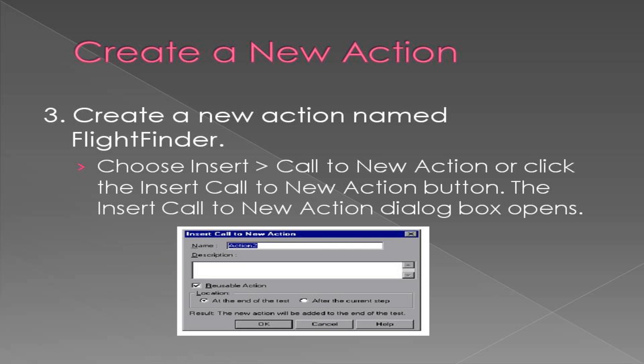3. Create a new action named Flight Finder. Choose Insert > Call to New Action, or click the Insert Call to New Action button. The Insert Call to New Action dialog box opens. Enter Flight Finder in the Name box. Confirm that both Reusable Action and At the end of the test are selected, and click OK. The dialog box closes, and the Flight Finder action is added to the end of your test.